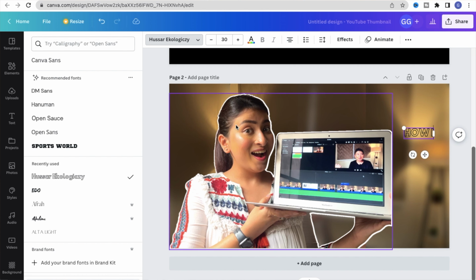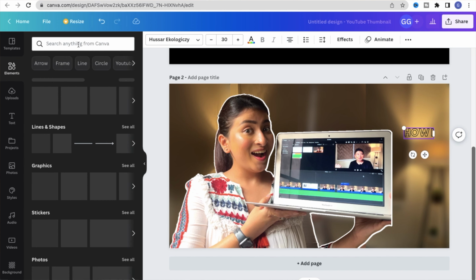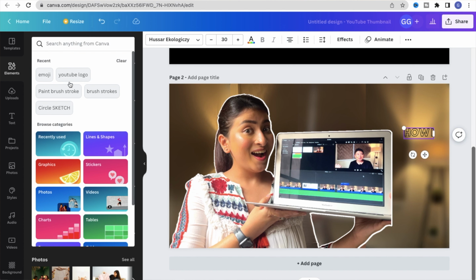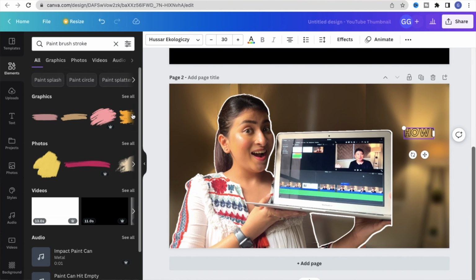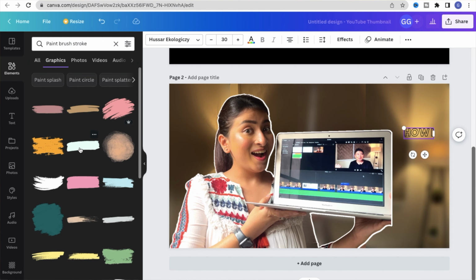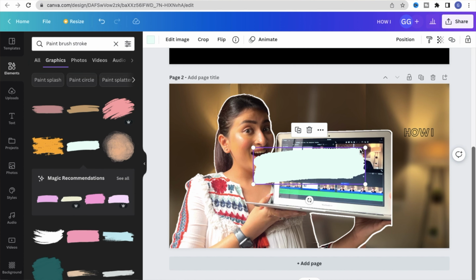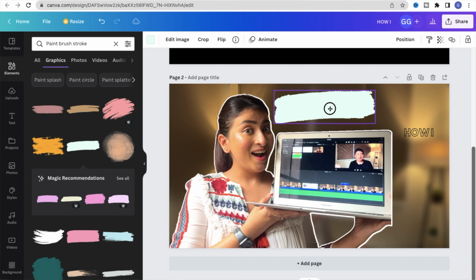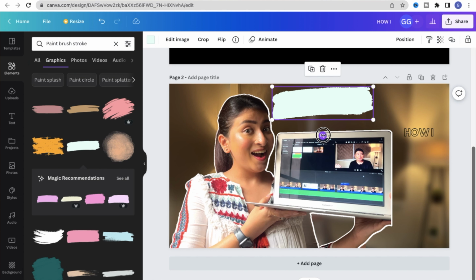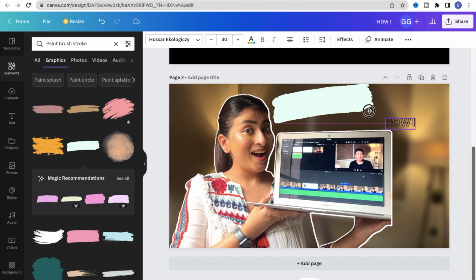Because this is a hollow text, I usually go on elements and put a paintbrush stroke. I'm going to click on this one and add it here. You can also increase or decrease the size, put it here, and also rotate it if you want it a little diagonal. Click this one and rotate it as well. And I'm going to increase the size of this one as well.